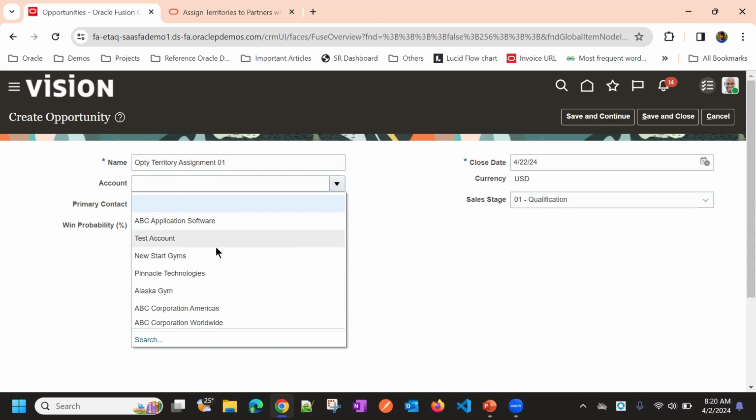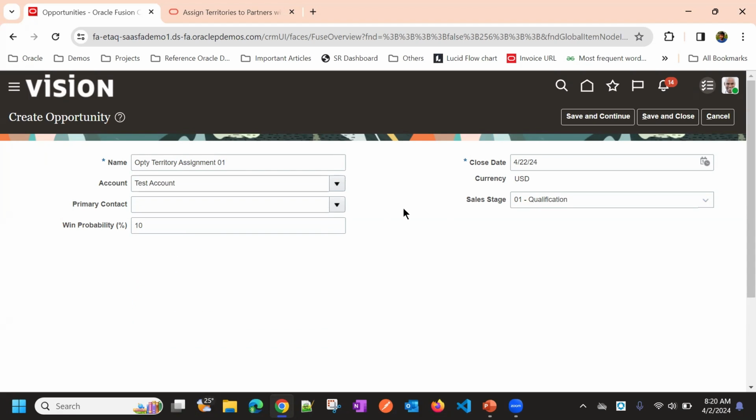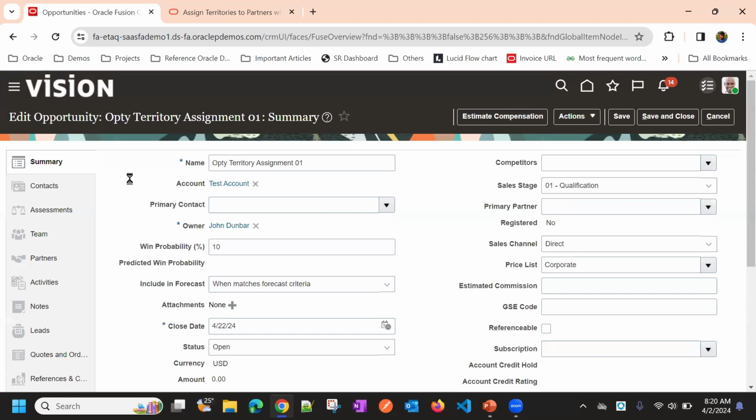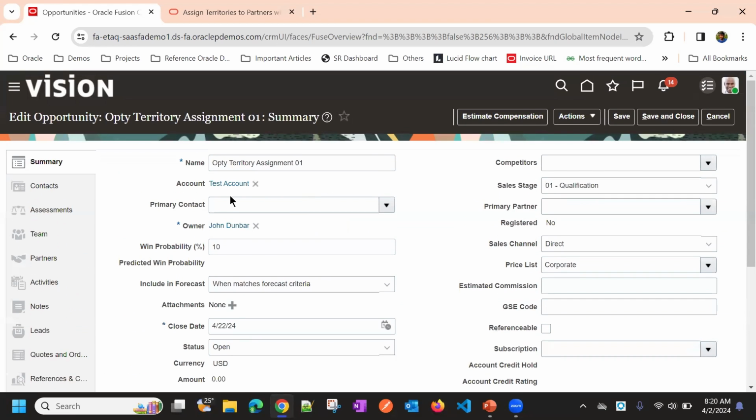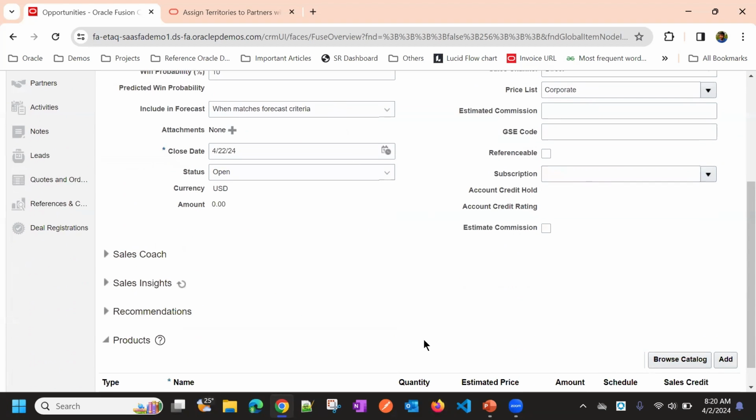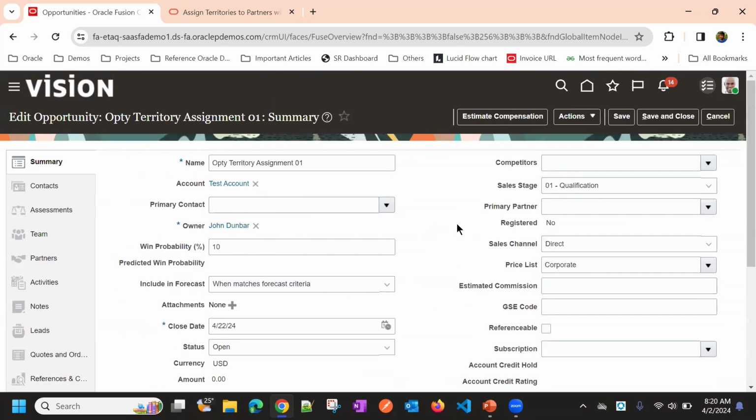Now select the account. So this account should be China. With this information, we will just create. From the account, we will get the address dimension as well as the industry dimension. From opportunity products, we will get the product dimension. So based on this criteria, it will match the rules and then it will assign the territories.